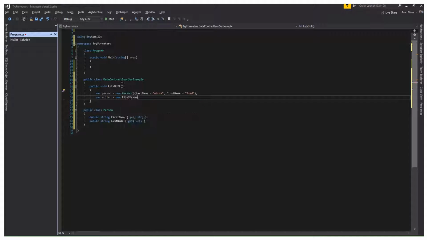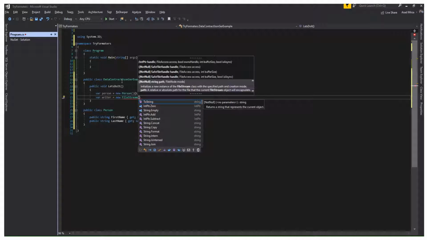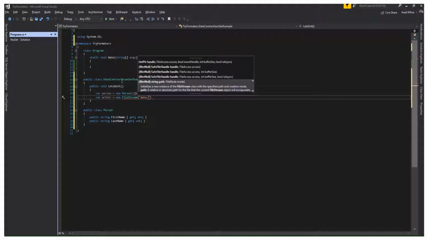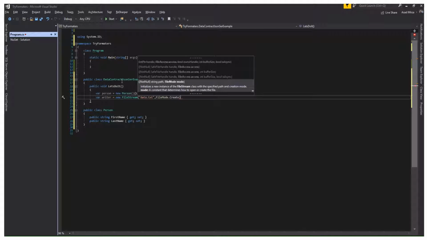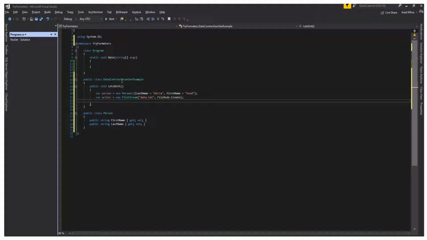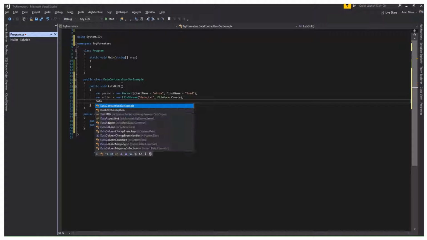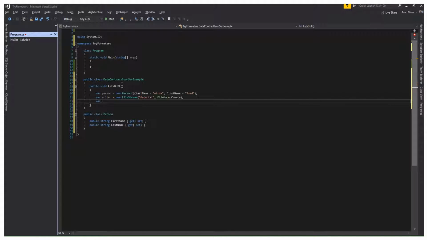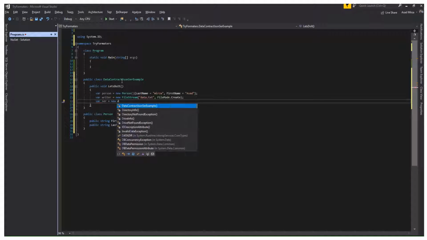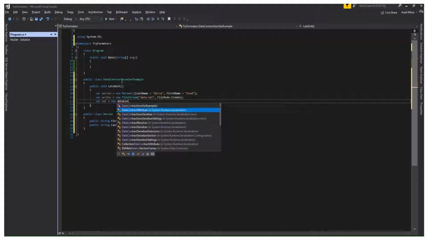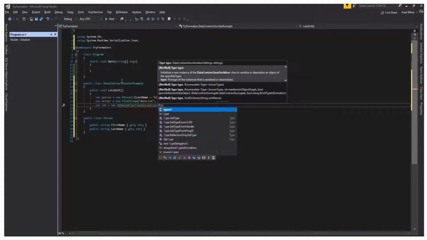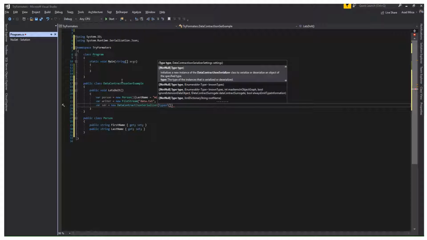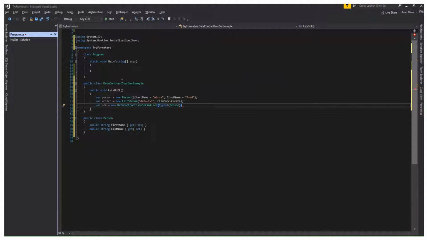We're going to need a new writer that will be of type file stream. Then we're going to give a path. I'm going to give a different file name now. And then we need to have the create as file mode. Then we're going to create an instance of an object of data contract JSON serializer. And in that, we need to pass in the type of the object that we want to serialize. So pass in type of person.